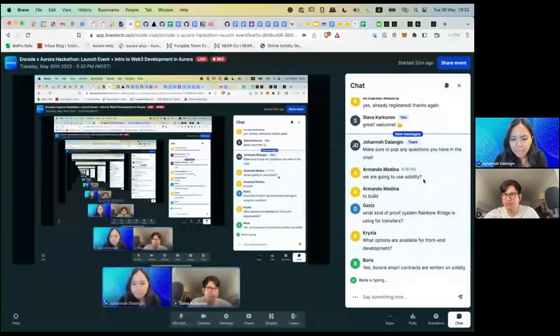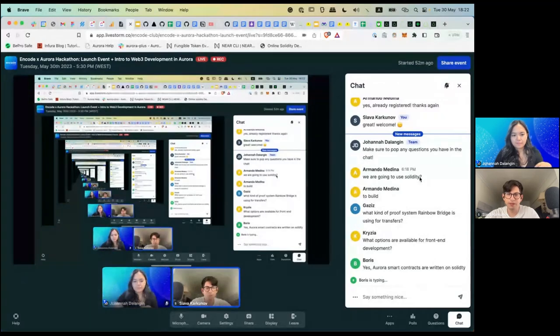Yeah, about Solidity. Yes, Solidity is the main language of Aurora. You, of course, can use any kind of language which supports EVM compatible contracts. You can use Vyper, for example, also. But usually we use Solidity here. It's like an industry standard.